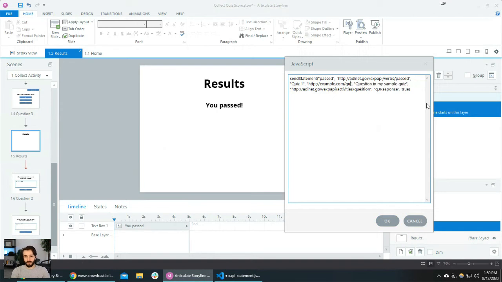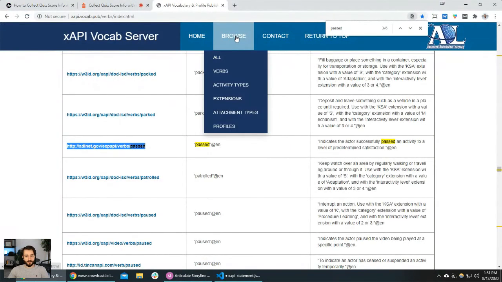So again, in the object ID, I'm going to change that from question 3 or whatever you had, question 1, question 2, it doesn't matter. We're changing it to quiz 1. And now instead of question in my sample quiz, we're going to name this my sample quiz. It's not a question type, okay? This is a quiz. So we need to go over to the activity types.